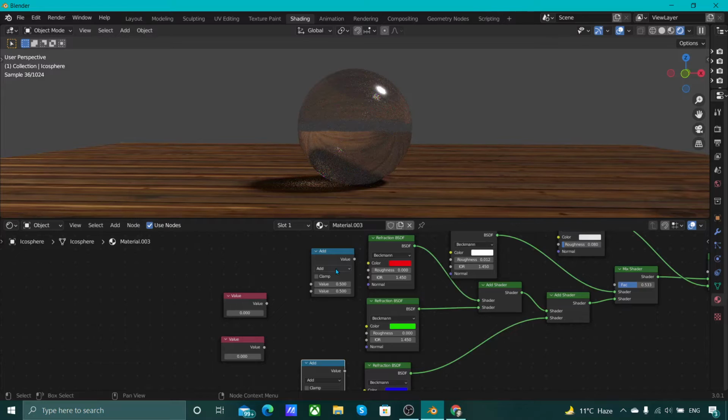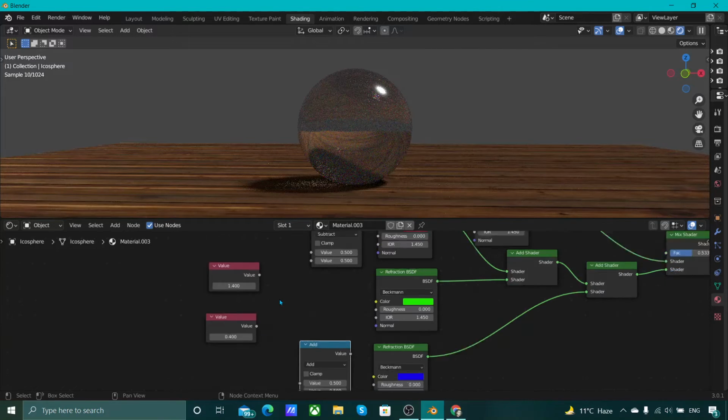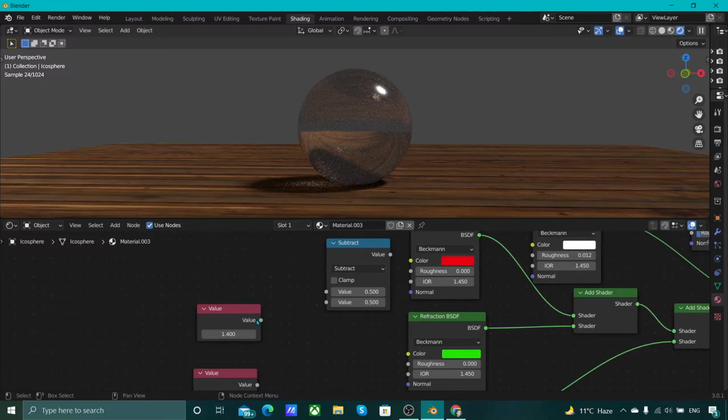So for now move it to subtract and leave it as it is. It is on the add node, so don't disturb it. Now put it 1.4 and here 0.2. I guess 0.4 will also work. So now time to plug it in.